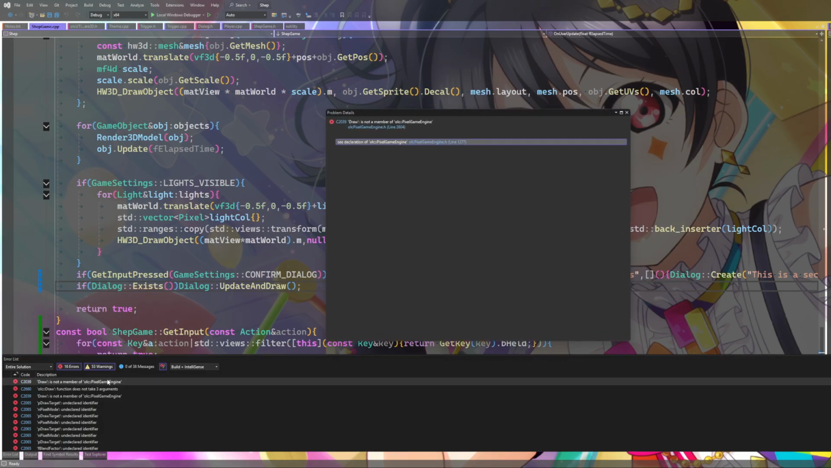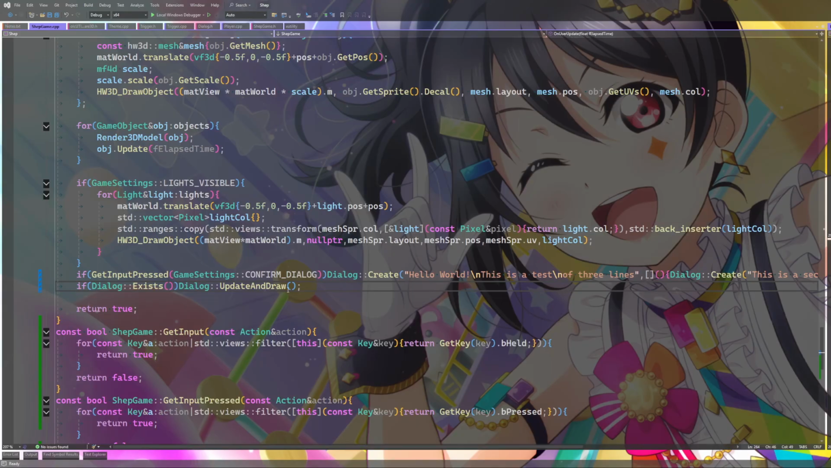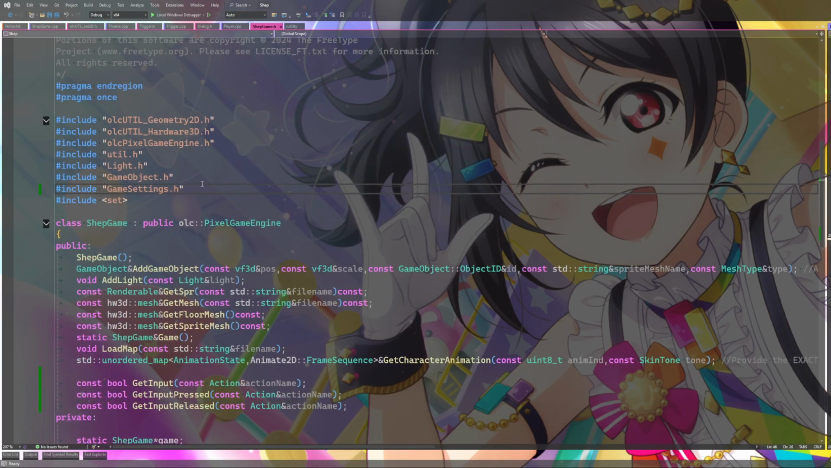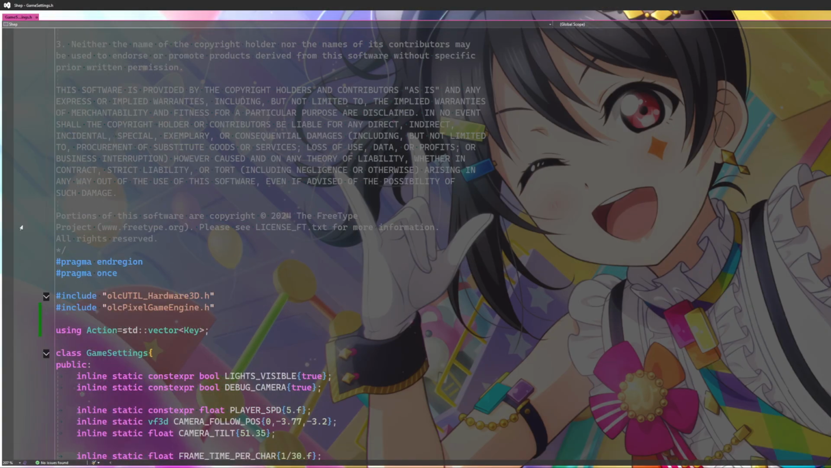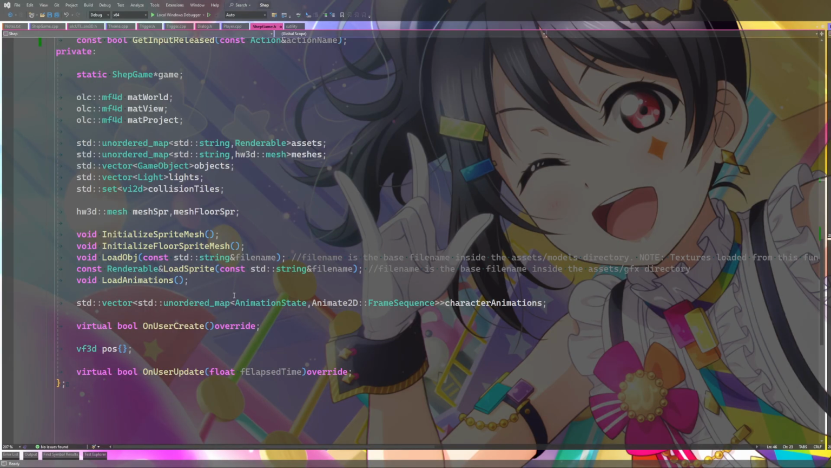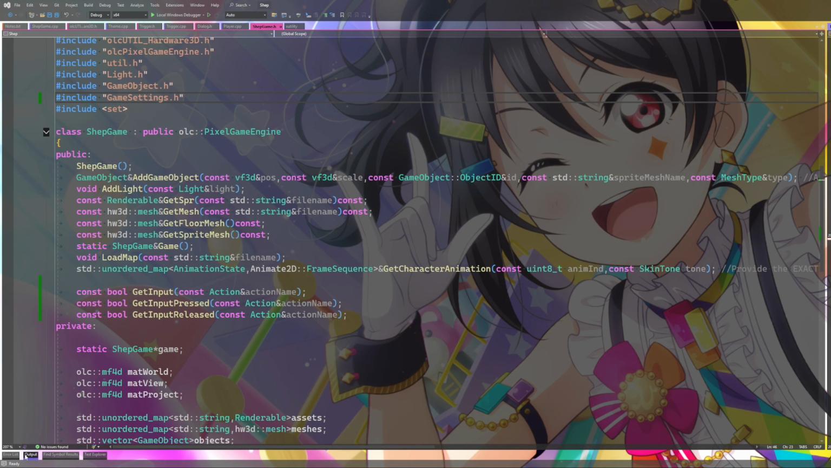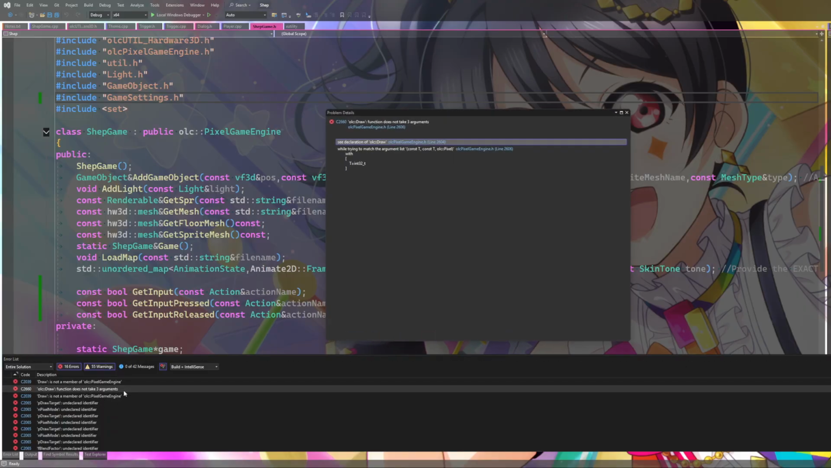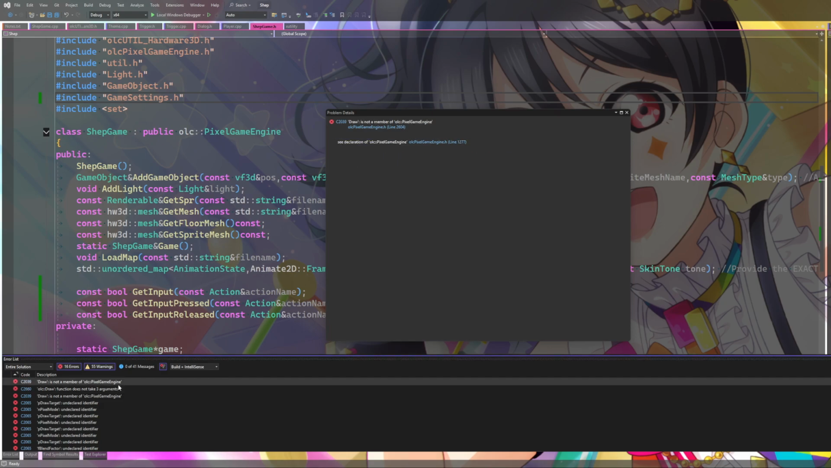In theory. Draw is not a member of Pixel Game Engine. What the fuck? We've really messed up. There must be some recursion going on here that I didn't realize. Probably when I added... Let me see. What did I do here? Probably I went game settings and... No. It's like when draw is the problem, you know something's messed up.